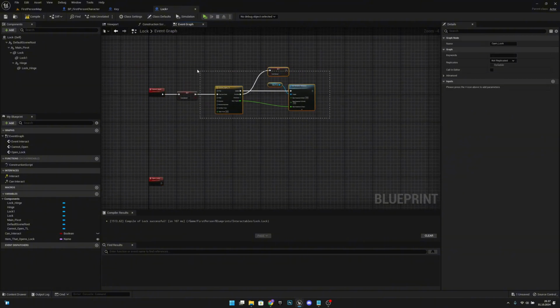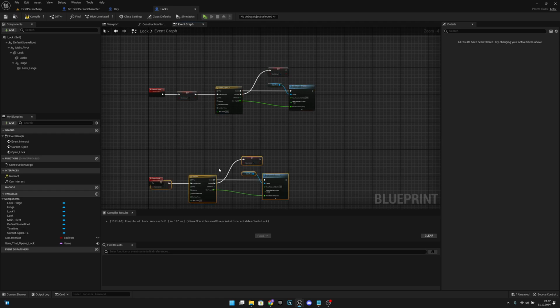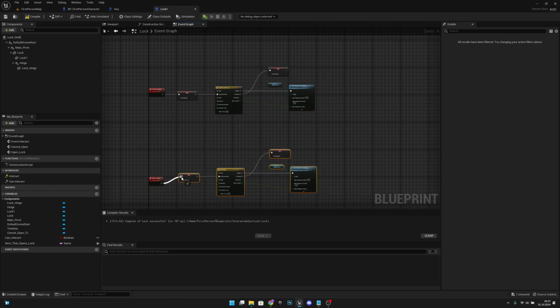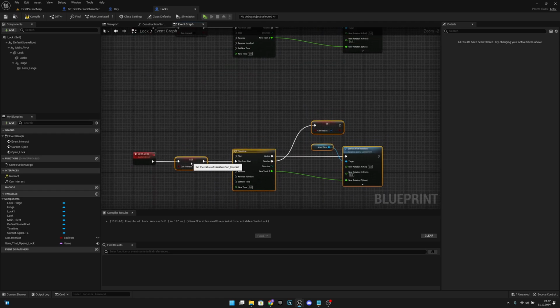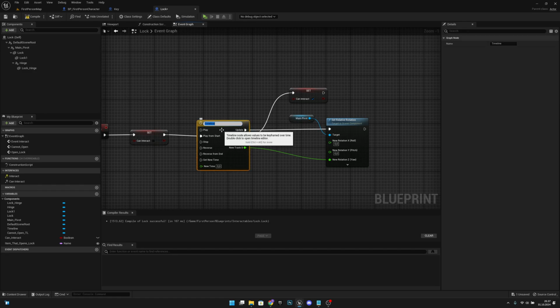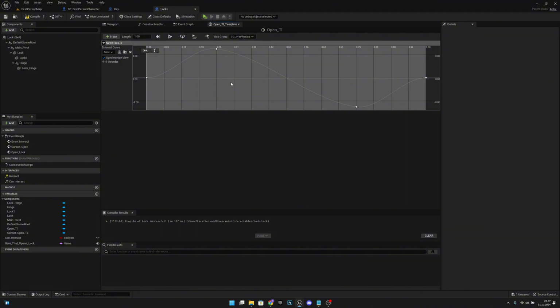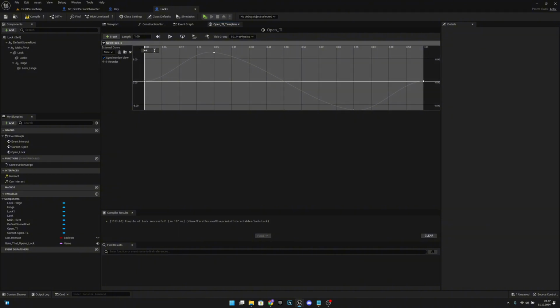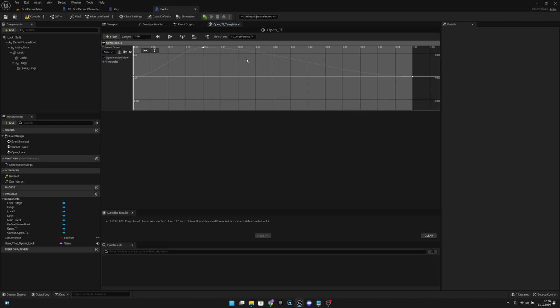Now let's copy all this thing. Let's paste it here. Let's connect to here. Let's align it a little bit better. This timeline, let's call this OpenTL. Okay, let's open it. And in OpenTL, let's delete this key and also this key.